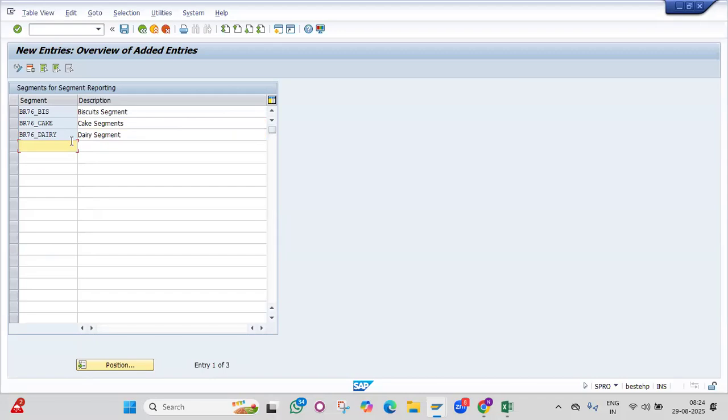After 1 year, Britannia Industries is starting ice cream business. So come back and create it once again. So this is how we are doing our configurations. Let me save. The length SAP has given for segment is 10 digits, not beyond 10 digits. Up to 10 digits, whatever you want, you can use it.